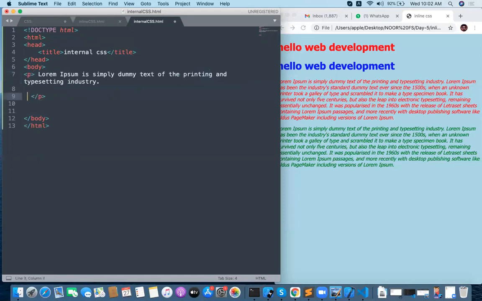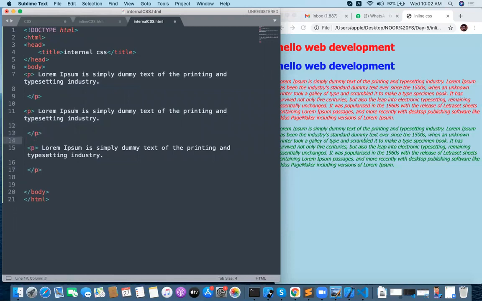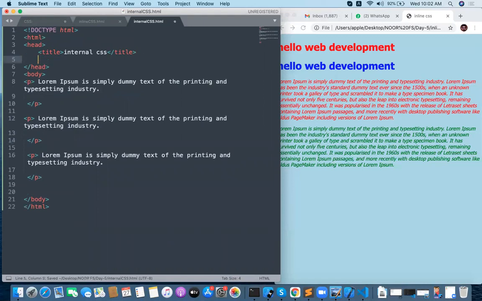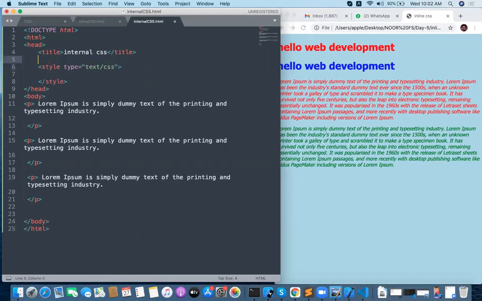Okay, I have two paragraphs now. This is the first paragraph, right? And this one is the second paragraph. Let me take a third paragraph. Three paragraphs I'm taking. What I want to do now is go to the head part and write a style tag, style open, style close. And this is internal CSS. Let me put a comment here.